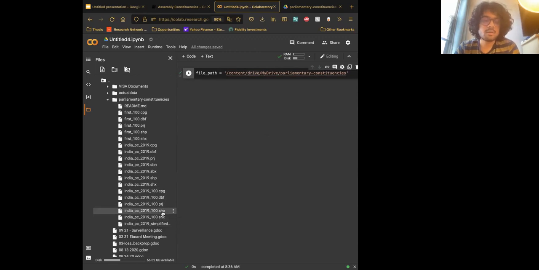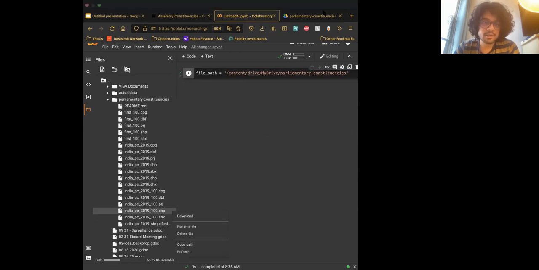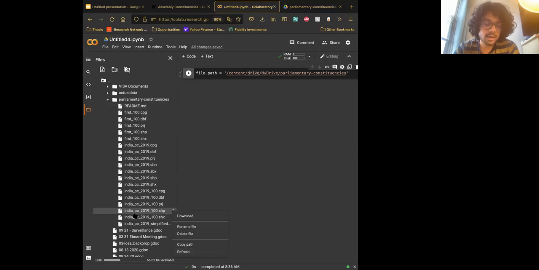Oh, and also in this file path, we want to put the file path of our .shp file. So actually, instead of copying the path of the directory, copy the path to the India underscore PC underscore 2019. You might not have some of these files. Some of these files I created myself. So don't worry if you don't have these. But the one we care about is India underscore PC underscore 2019.shp. So copy the path to that and put that into the file path variable. And then run it.